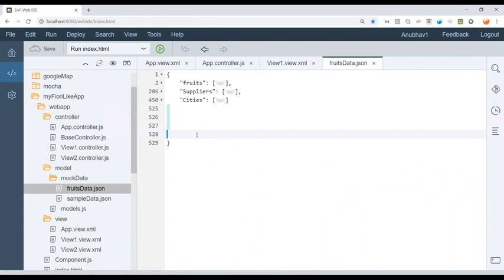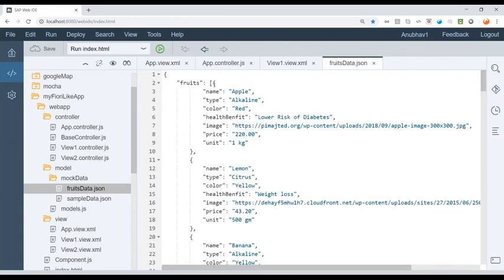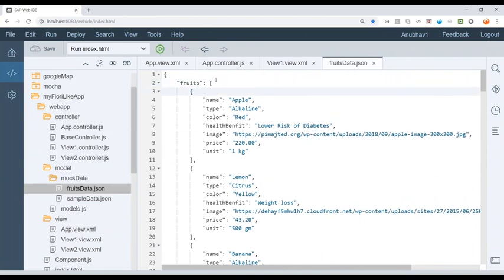And now we can open this file and see he has created three entity sets. Perfect. This is what was expected. Three entity sets. The first, a fruits entity set, has lots of different varieties of fruits: fruit name, fruit type, color, health benefit, image, price and unit. Perfect, Prudvi. Very good. This was exactly what I expected from you.